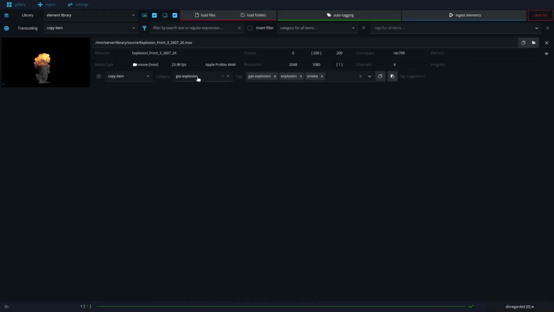After setting the categories and tags, we ingest the item. You will notice the little dots, which indicate the status of the ingest step that is currently performed. First it registers the element to the database. Then it will process the main file. As the final step, all the transcoding tasks for the proxy generation will be executed.